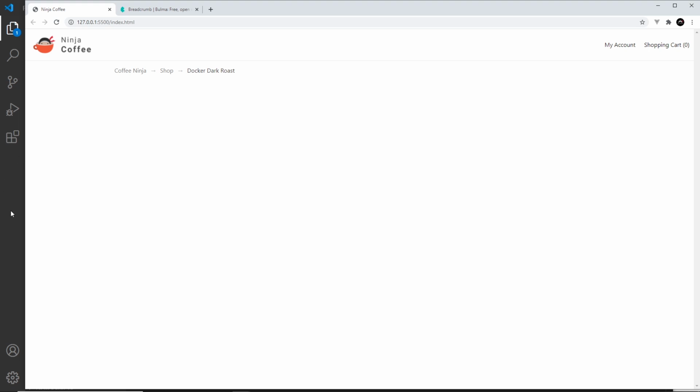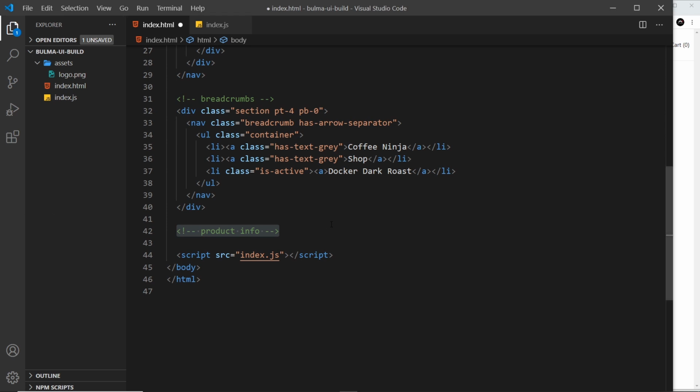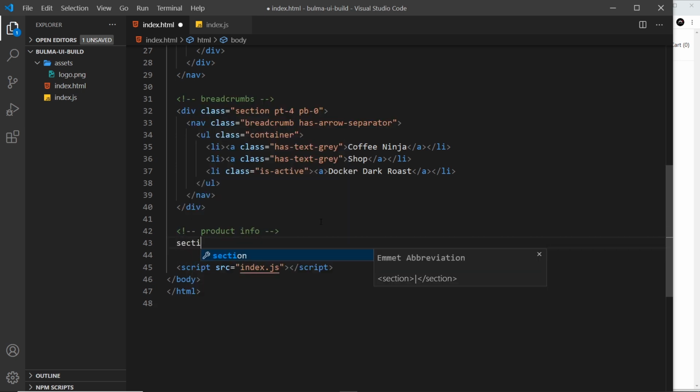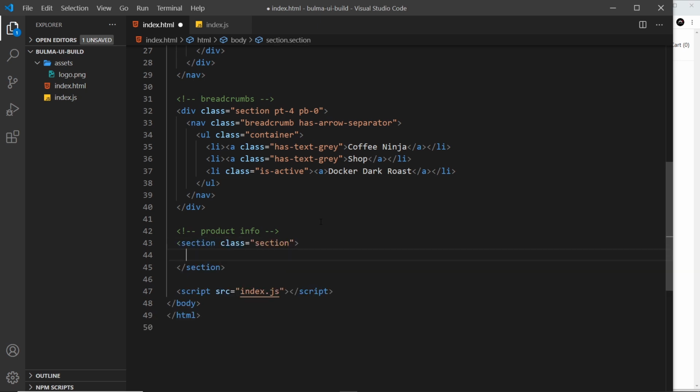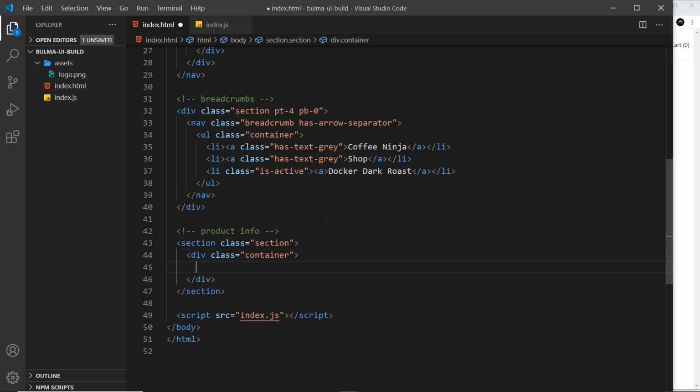Now, before we make any columns whatsoever, I want to make a new section and a new container for all of this product information. So let me do that. And to do that, we'll say section and then give this a class of section as well. And then inside that, a div with a class of container, which remember brings everything into a central column.